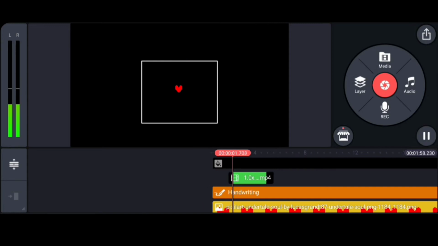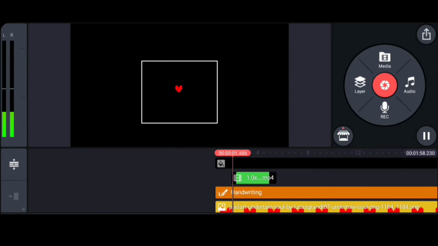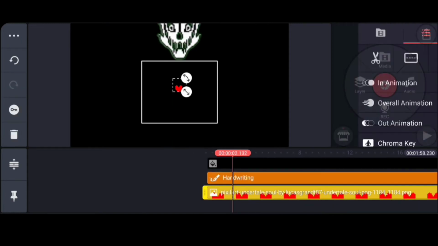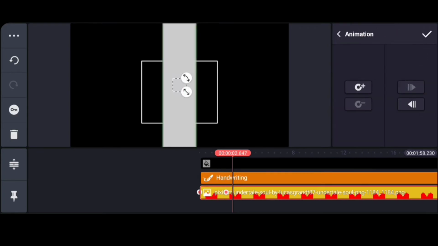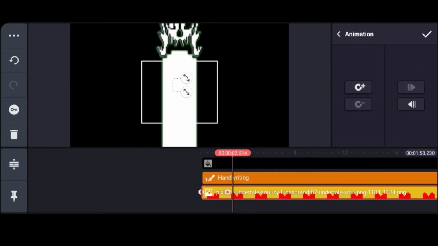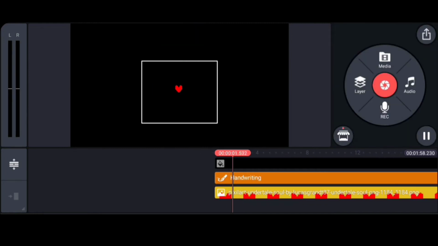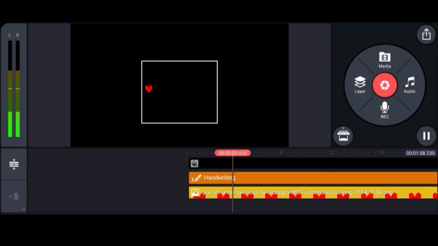Just like in the animating section, you're going to want to animate the soul to move out of the way, obviously. So you're just going to want to do the same thing. Get the animation tool, put the little points in their place, and animate the soul to move out of the way. There, easy as pie.